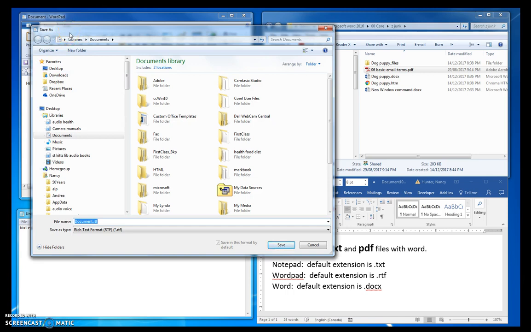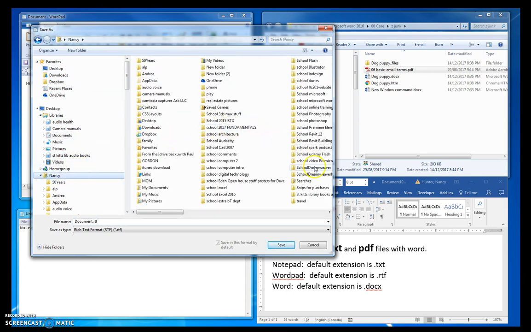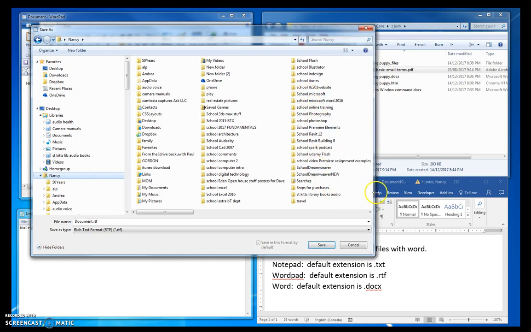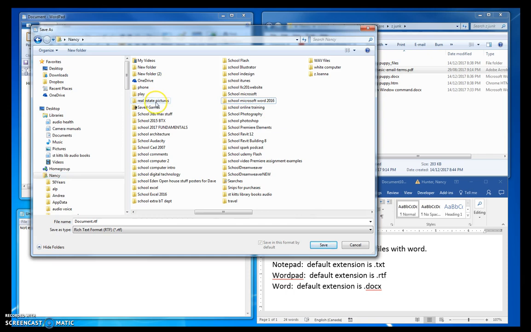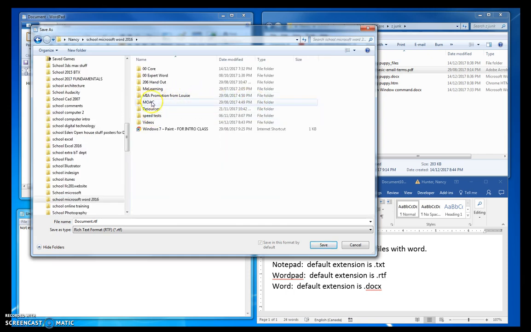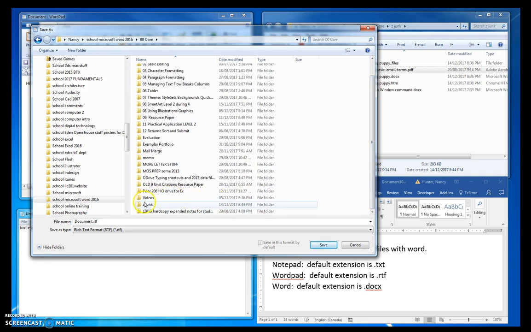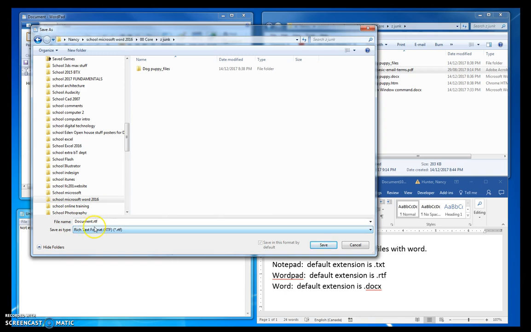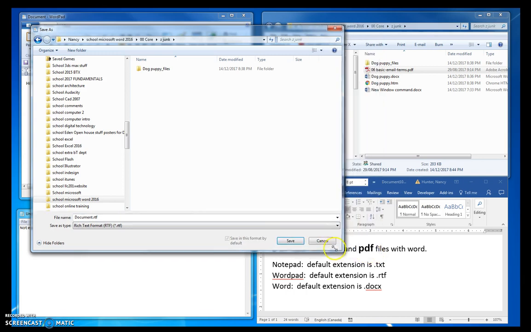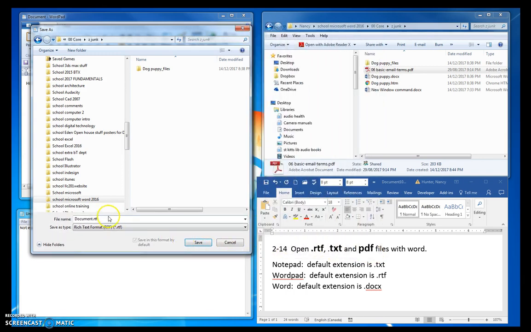Now, I'm not in Windows 10, so this is going to look a little bit different, but I do want to save this in my school Microsoft Word Core. And here, now you can see that the extension here by default is RTF. It's like Canadians are from Canada. We have this native land, and the native extension for WordPad documents is RTF.